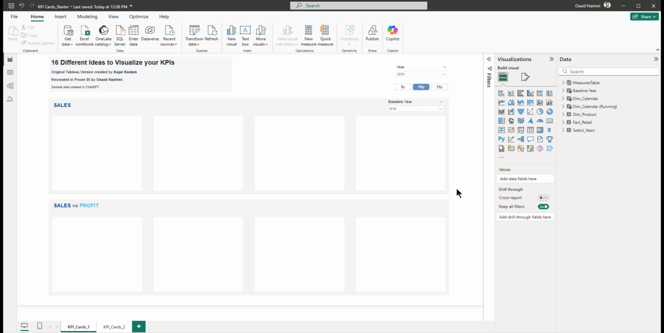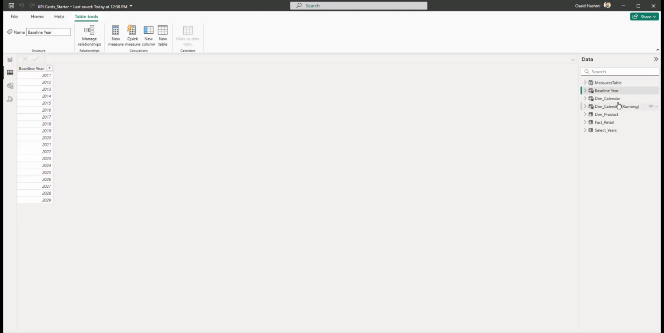You can find the Power BI starter file in the description of this video, where all of the DAX measures have been pre-configured, and you can use this starter file to follow along in the video and create the visuals. I'll quickly go through the DAX measures that we have created or the tables that we have. So I'll start with the table.